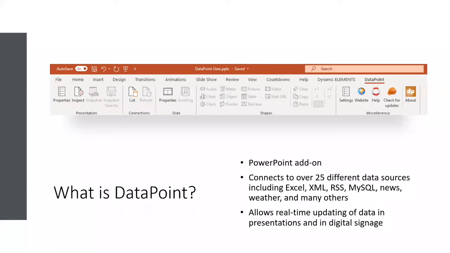So to start off with, what is DataPoint? DataPoint is a PowerPoint add-on, and you can see here I've just taken a screenshot of the DataPoint ribbon installed in my PowerPoint. It connects to over 25 different data sources, including Microsoft Excel, XML, RSS, MySQL, news, weather, and many others. It allows real-time updating of data in presentations and in digital signage. So this essentially means your PowerPoint is now enabled with real-time data from whatever source you're going to connect it to.